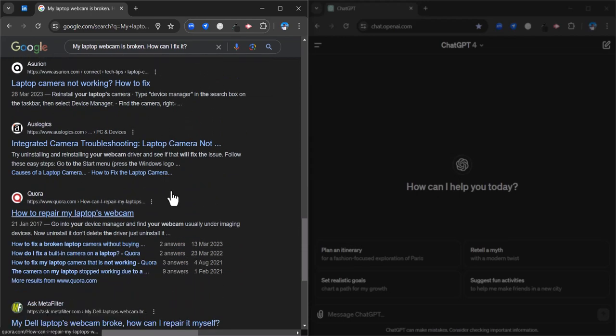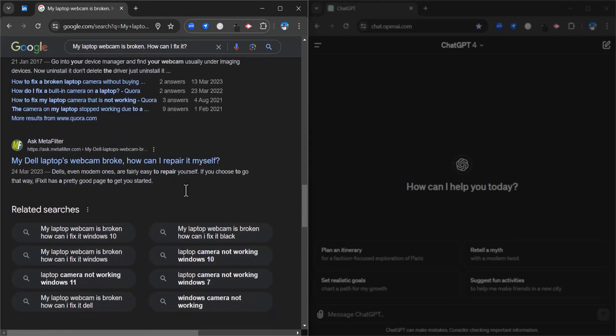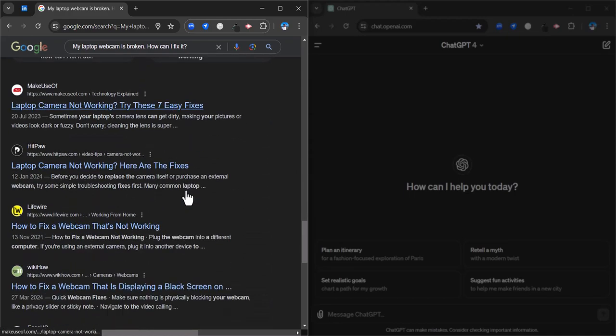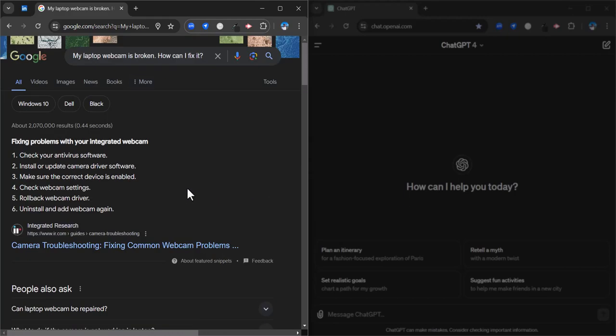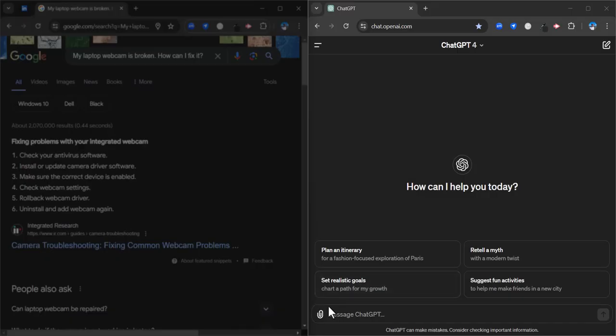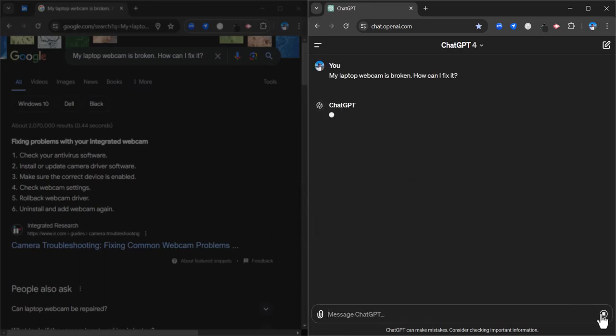Got some other websites with particular solutions. So all in all, not too bad. It has sort of given us some answers there, but to me it looks like we would have to go off to other websites to get the full answer. So let's see how ChatGPT-4 gets on. So I'm going to ask it exactly the same question.